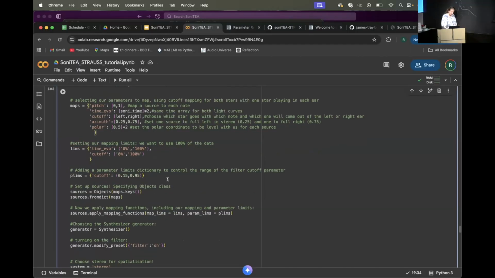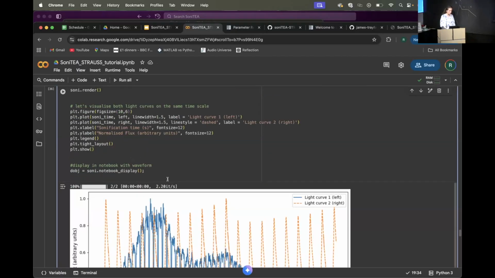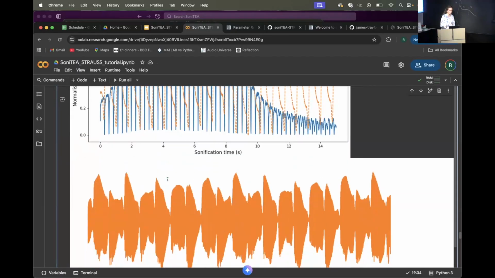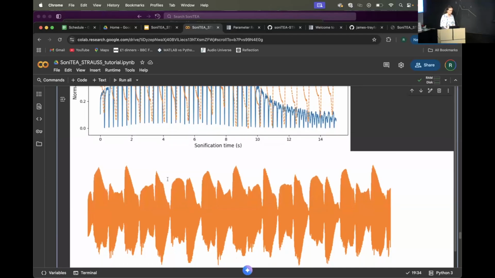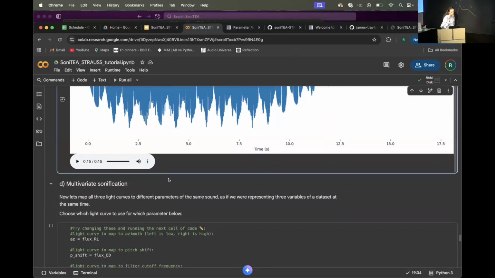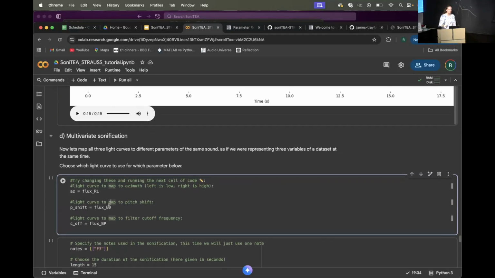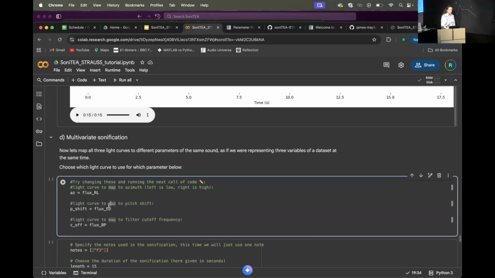So another way to do it would be like, so there we've used the same cutoff parameter for varying the sound, but we could use different parameters, and here we're going to use all three light curves, but instead of sonifying them as separate sources, we're now treating them like different variables of the same data.